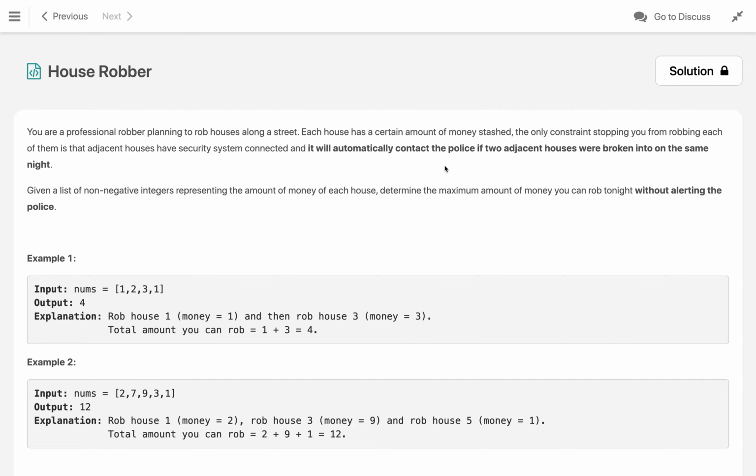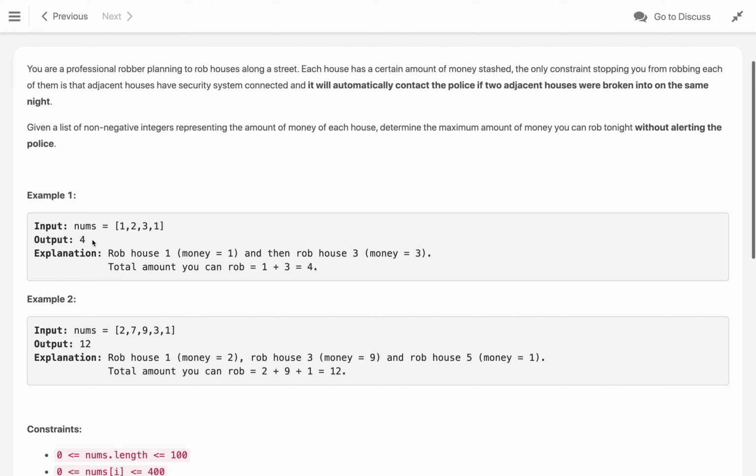So given a list of non-negative integers representing the amount of money of each house, determine the maximum amount of money you can rob tonight without alerting the police system. So here is example 1. If we rob this house, then we can't rob this house, then we can rob this house, then we can't rob. So we can rob 1 or 3 or 2 and 1. So we have to rob and get as much money as possible. So we will rob this and this, and we will get 4 as the maximum.